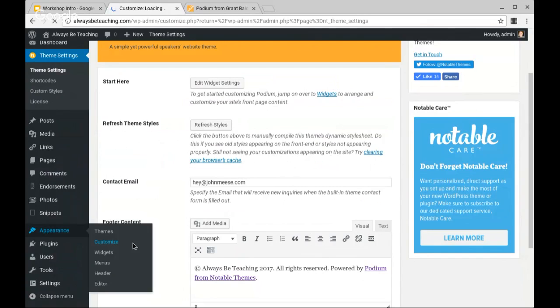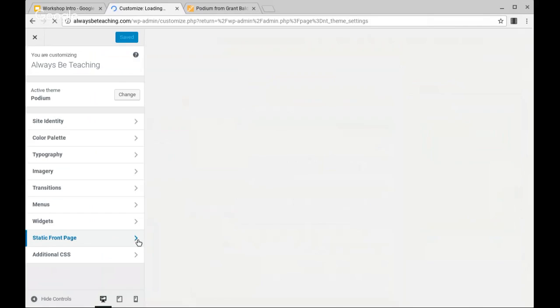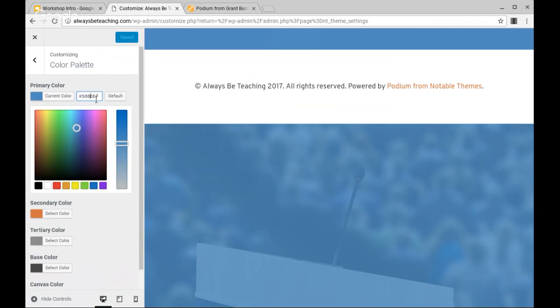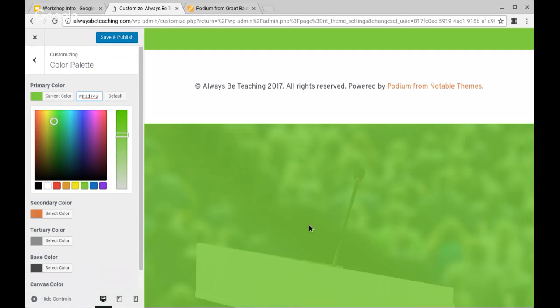So what this does is this pulls up a live preview of your website with all of your settings on the left-hand side. And here in the center is a preview of your website. Now, if you make any changes, let's just say, for example, I wanted to just change the color to like a lime green. You will see this change happen live here, but it won't happen on the front end of your website.